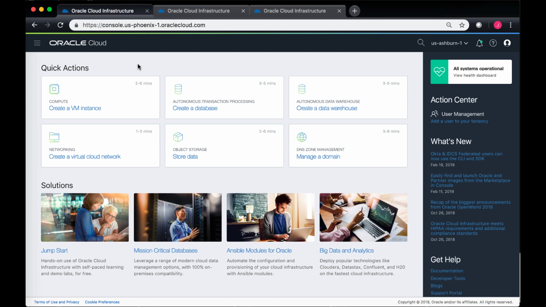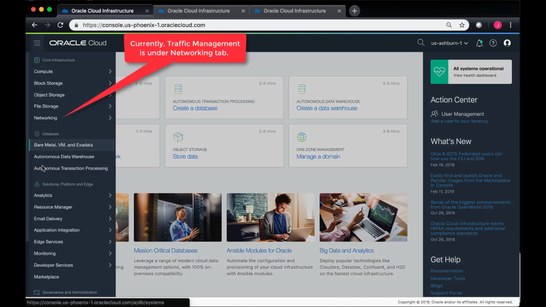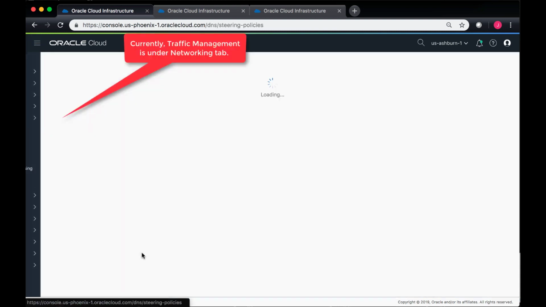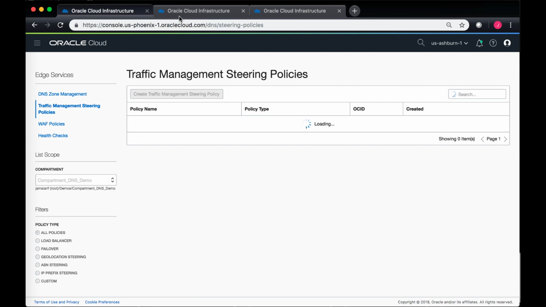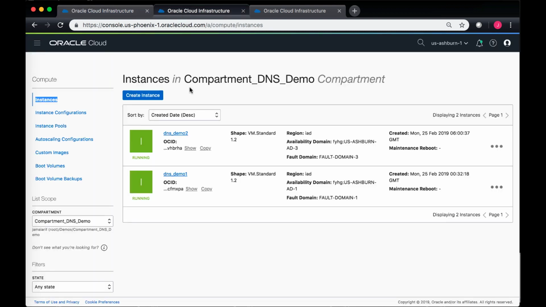So I'm logged into my OCI console. From here, I can navigate to traffic management. Let's go to Add Services and then to Traffic Management Steering Policies. Let me actually show you a couple of my web servers which are running in the Ashburn region. So I have a web server 1 and a web server 2.